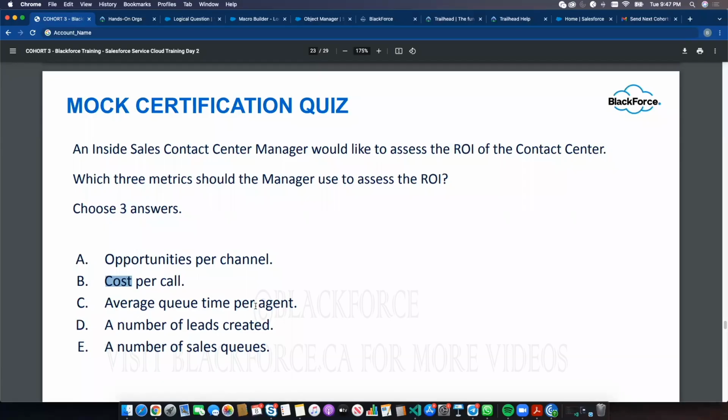Average queue time per agent. How does average queue time per agent translate into business? You need to understand what you're doing. How does average queue time translate into business? You need to understand it. Leads, number of leads created, return on the investment of the contact center.